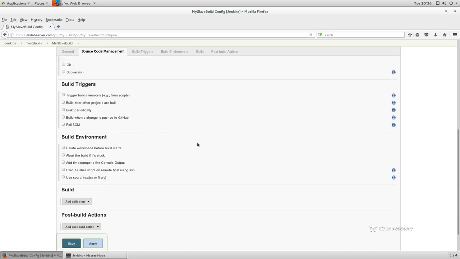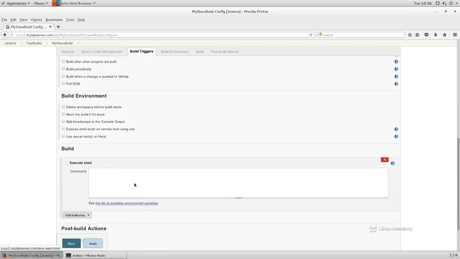For the build environment, we could do execute shell script on the remote host using SSH. Or we can go down here and just execute a shell. Because we're going to be executing on the remote shell, it doesn't have to be remote. I'll show you that in a minute. So all we're going to do here is a sudo cat /var/log/messages, and we'll go ahead and save.